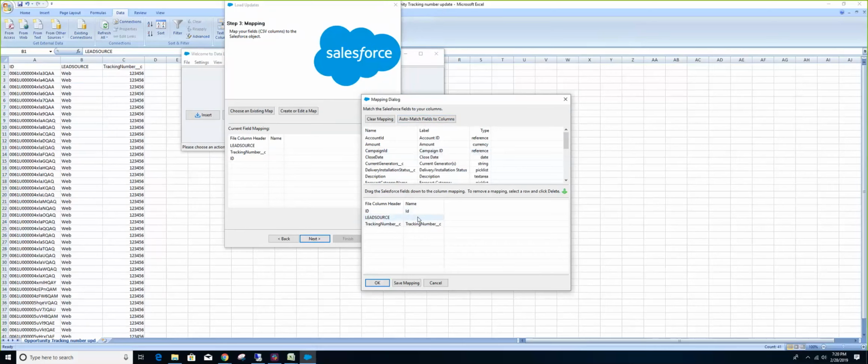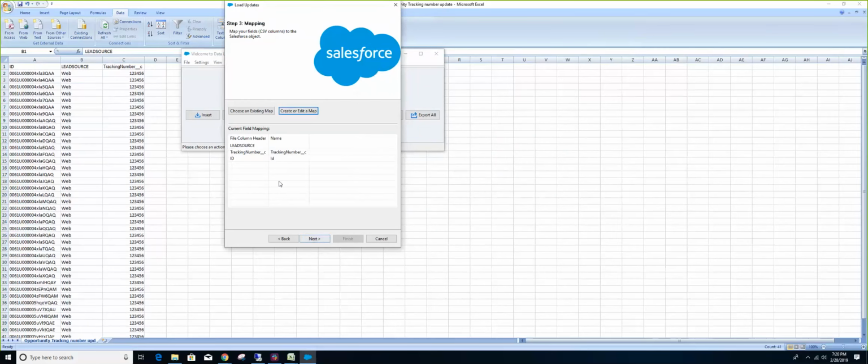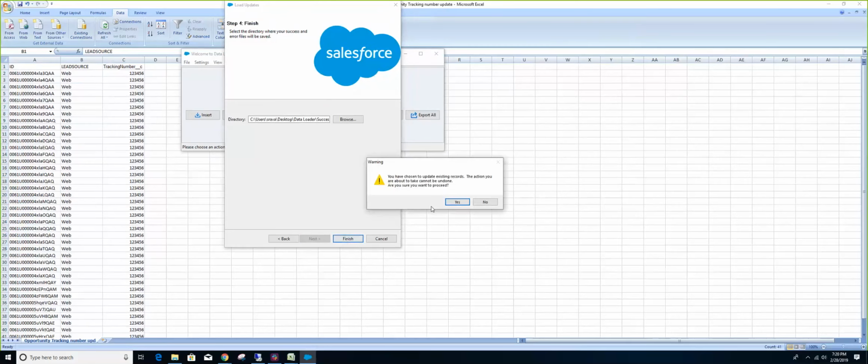Do not accidentally map to unwanted fields. Okay. It's better to remove them from the Excel, but if you do not remove them, it's okay. Just make sure you do the right thing while mapping. Okay, so I have the tracking number, I have the ID, then I click finish.